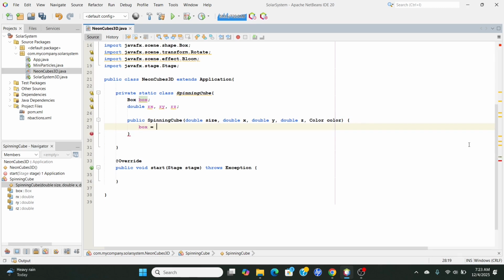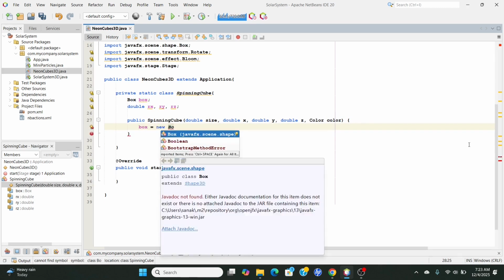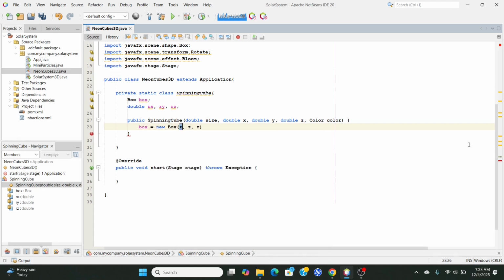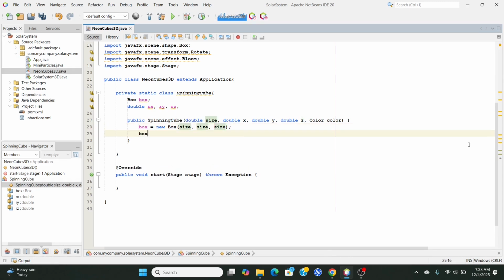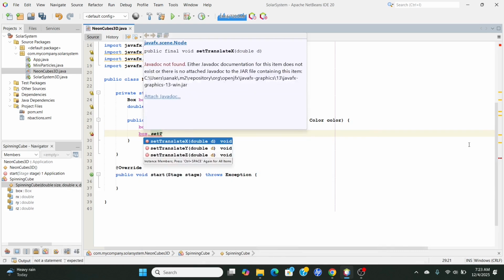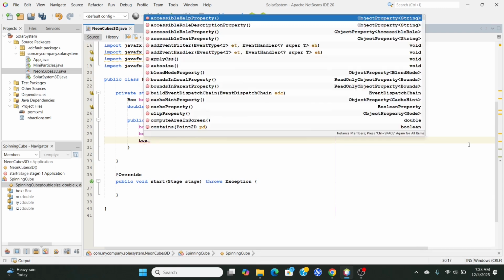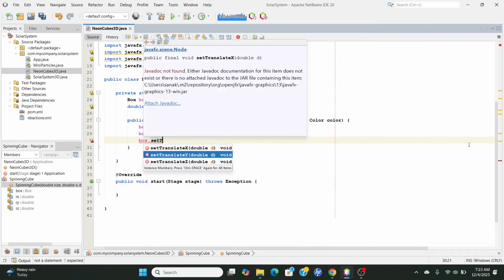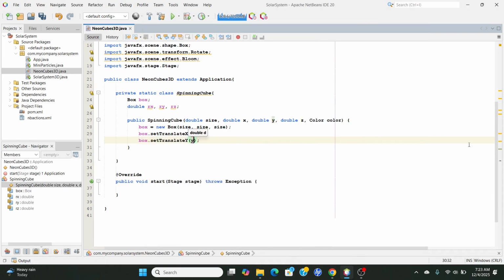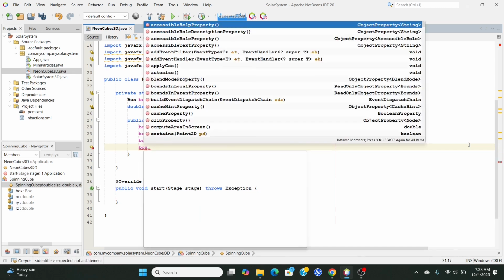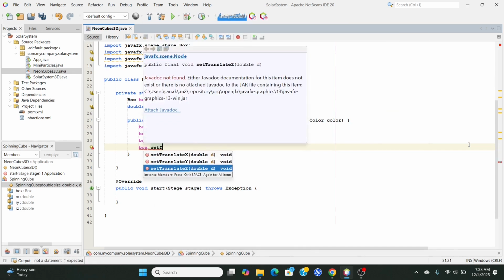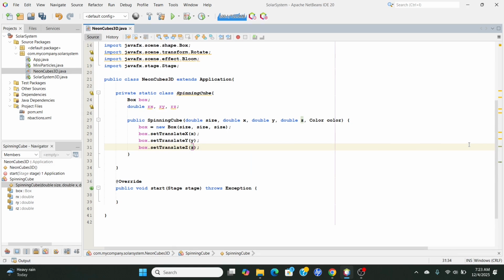Inside the constructor, we start by creating the cube itself using new Box. We pass the same value for width, height, and depth, so the shape becomes a perfect 3D cube. Next, we position the cube in our scene using 3 translate values. setTranslateX moves it left or right, setTranslateY moves it up or down, and setTranslateZ pushes it closer or farther from the camera. These simple transforms let us place each cube in a unique spot, giving the animation depth and a nice 3D layout on screen.